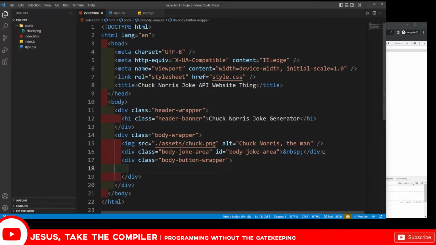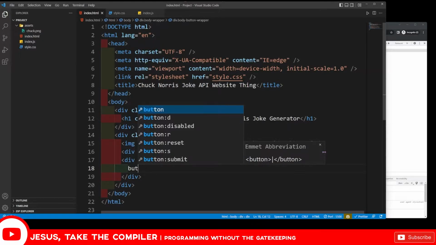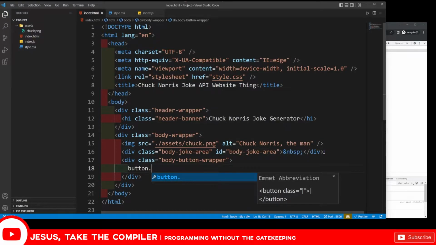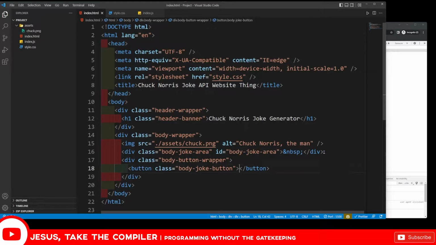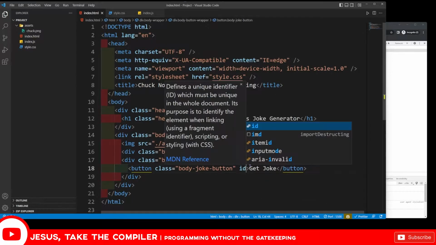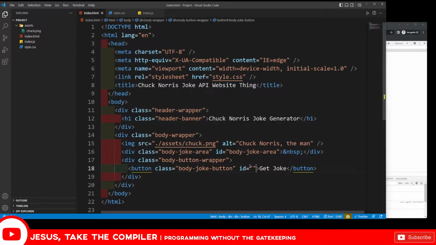So then inside of here, since I have the wrapper, I want to put a button in here. I'm going to call it the body joke button. And then I want to do a get joke right here. And then I'm going to add an ID to this because I'm going to use an event listener later on. I'm going to call this joke button.